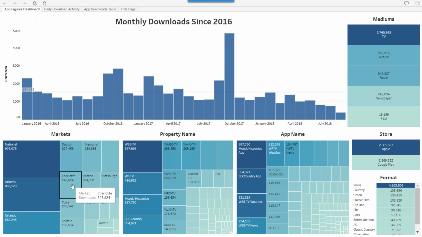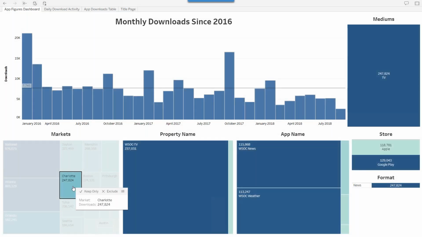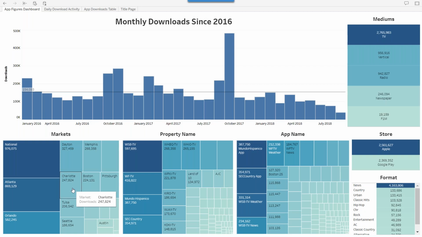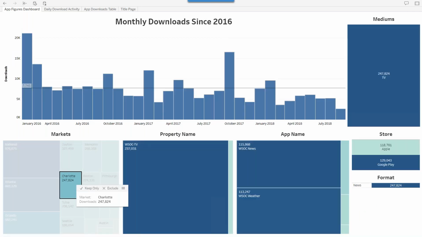I can filter down just to the Charlotte traffic by clicking on this box right here, and everything else is now recalculated based on that selection. And we like to use these spatial graphs because it allows you to do that. If I want to undo, and I want to get rid of the Charlotte one, I can click again, and it's like a two-way toggle, and it will recalculate.